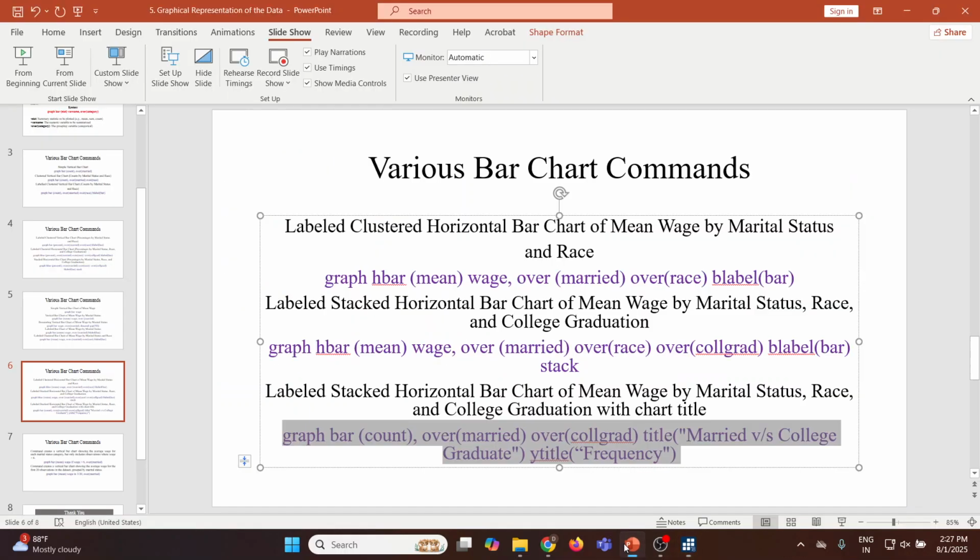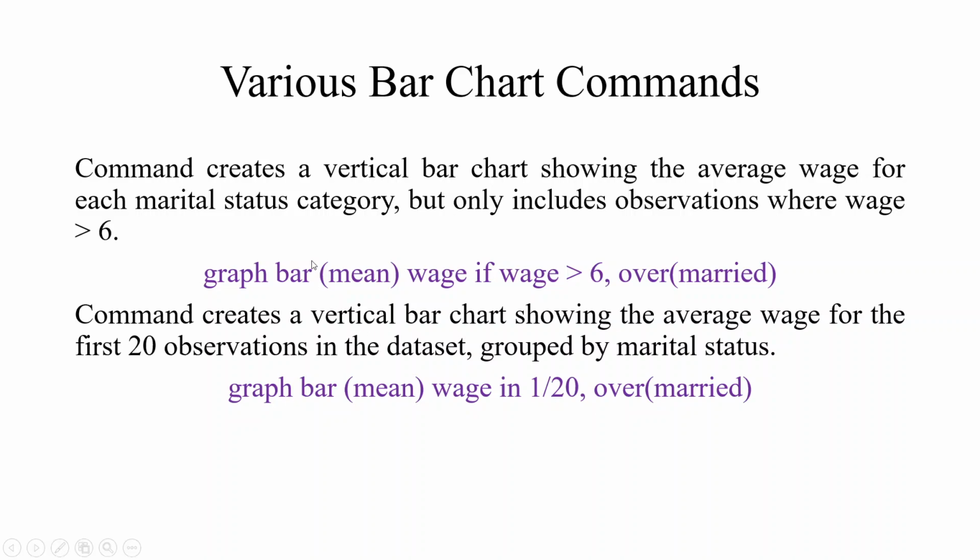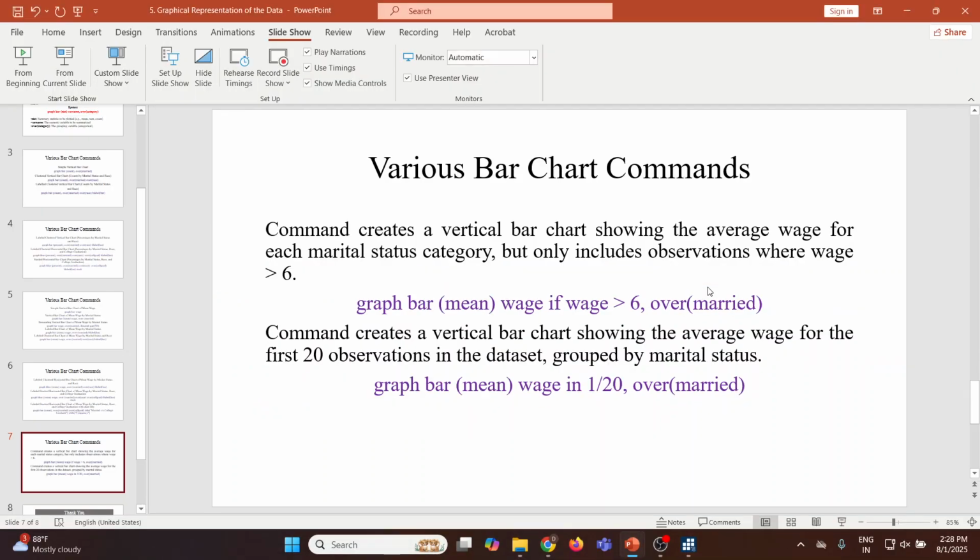Okay, let's proceed further. Now we want to enter the condition here. So the command given here, see here, it creates a vertical bar chart showing the average wage for each marital status category, but only includes observations where wage is greater than 6. See, we have specified the condition, graph bar mean wage if wage is greater than 6, comma, over married. Let's run this.